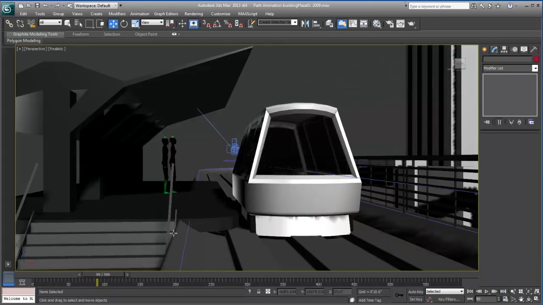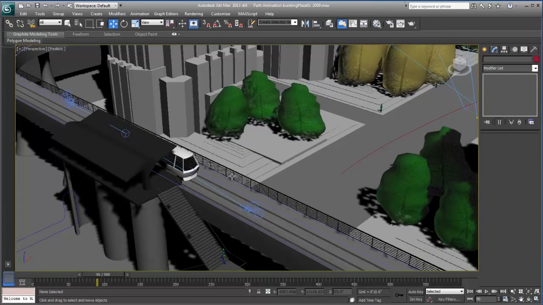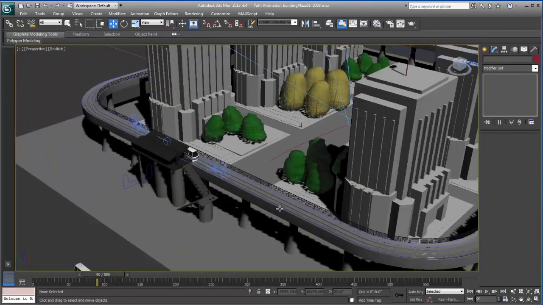So I'm going to back out of my scene here a little bit, and we're going to start with the simplest type of constraint, and that is the path constraint.